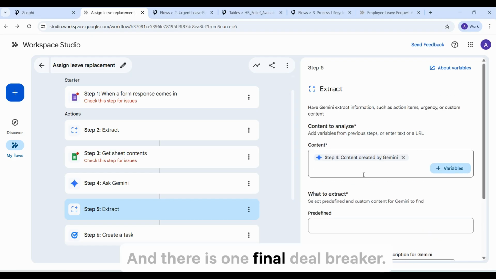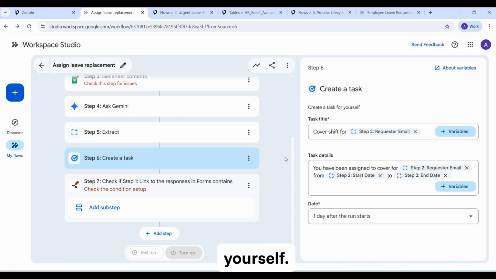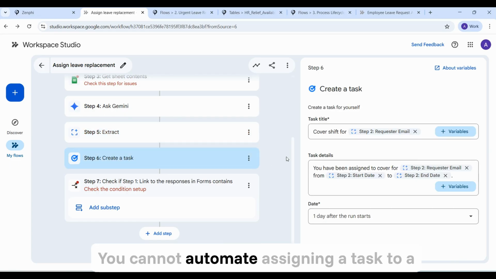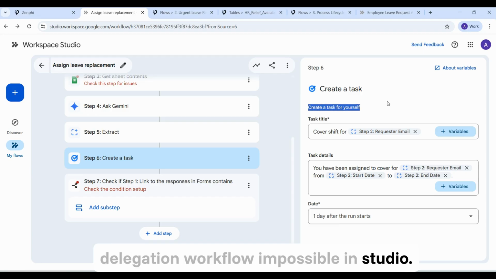And there is one final deal breaker. Studio only allows you to create tasks for yourself. You cannot automate assigning a task to a different user, which makes this whole delegation workflow impossible in Studio.